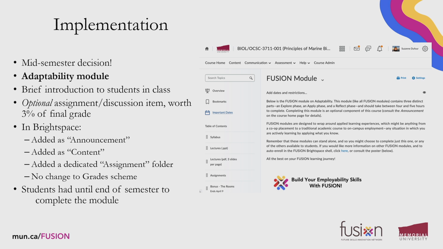I didn't make a formal change to my grades scheme. I simply asked them, okay, if you're doing this, do you want this to replace an assignment or a discussion, and then they told me which one, and I manually entered a grade after I'd completed that. And I gave them until the end of the semester to complete this. Also, I should mention, I figured that the 3 to 4 hours that it takes them to complete a module was really close to the time that it would take them to do one of my other assignments or discussion items. So I felt like it was broadly equivalent in terms of a time commitment. So I made that clear to them.